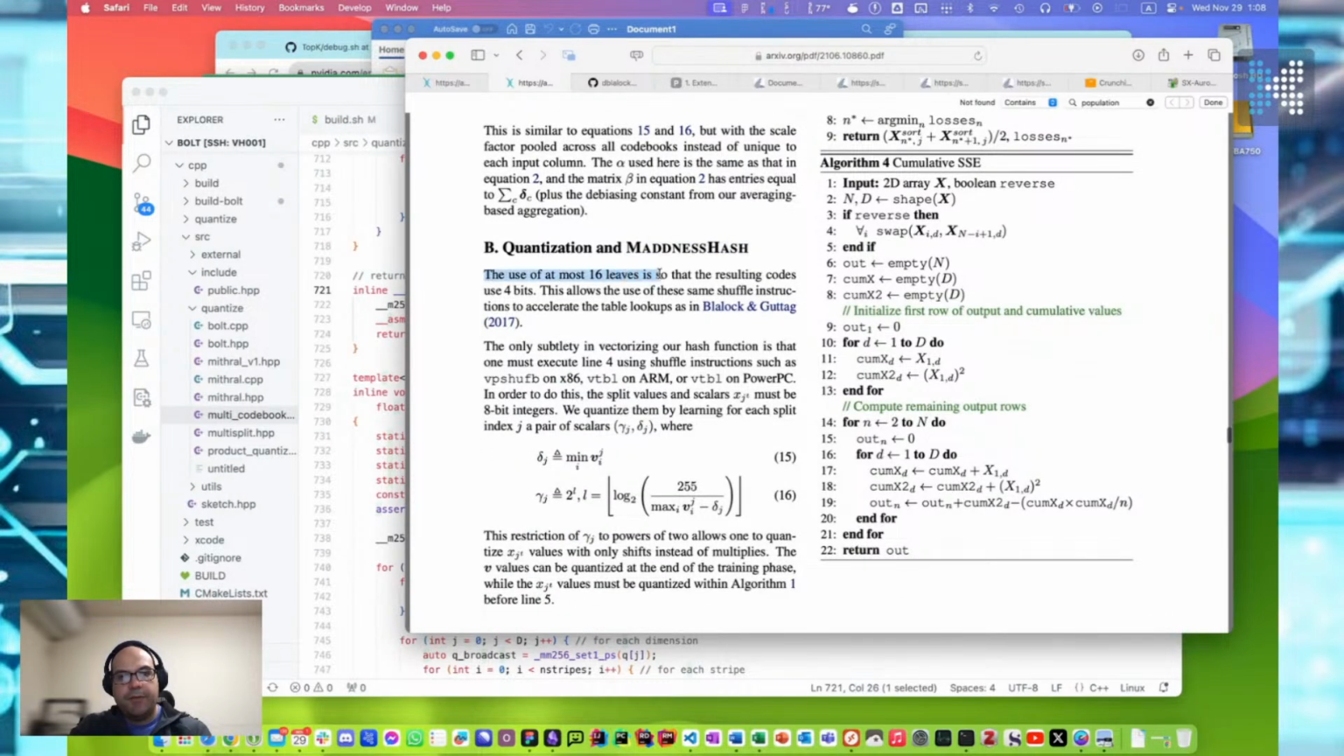So 16 leaves is so that the resulting codes use 4 bits. Which is kind of interesting. So given that we have 256, that means that the codes would be bigger.